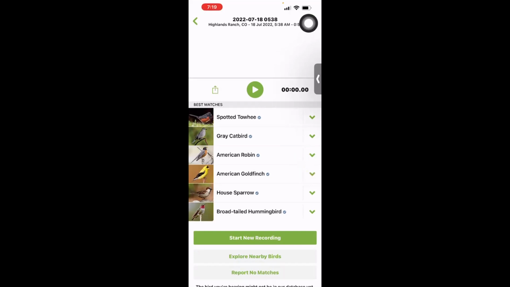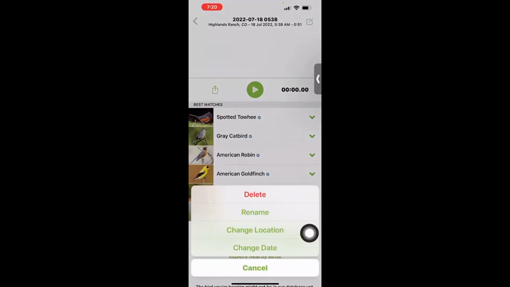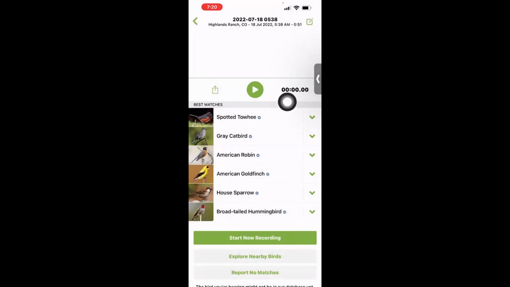Now, if you look here in the upper right-hand corner, there is a place where you can make changes. You can rename, change your location, change the date on your recording if you need to. So those are all options there. The other option on the screen is to play. So you can play that recording back by hitting the play button.